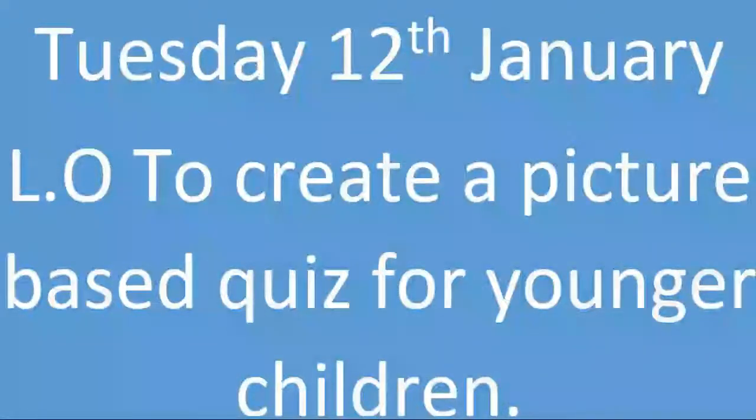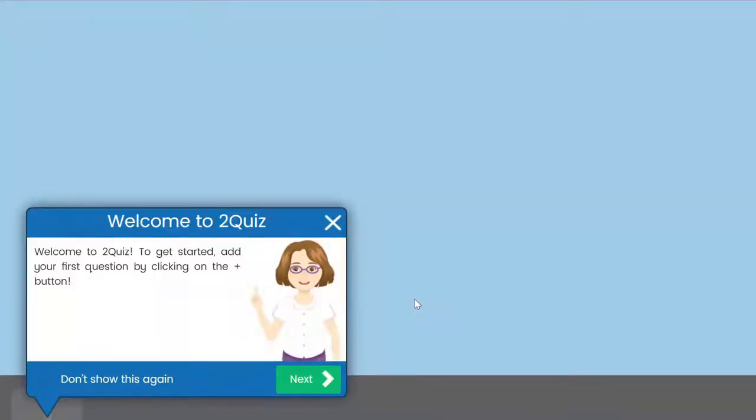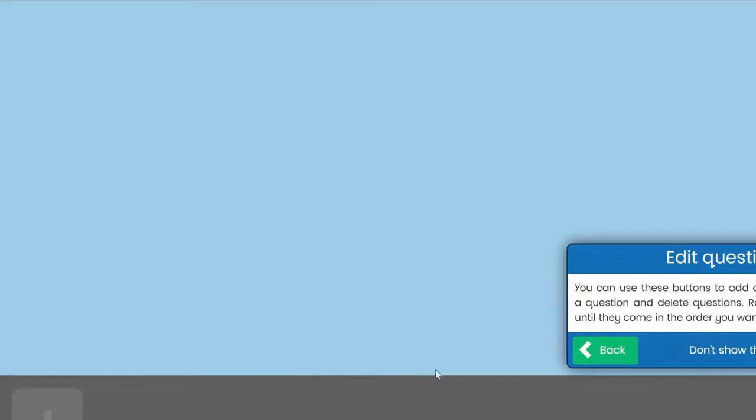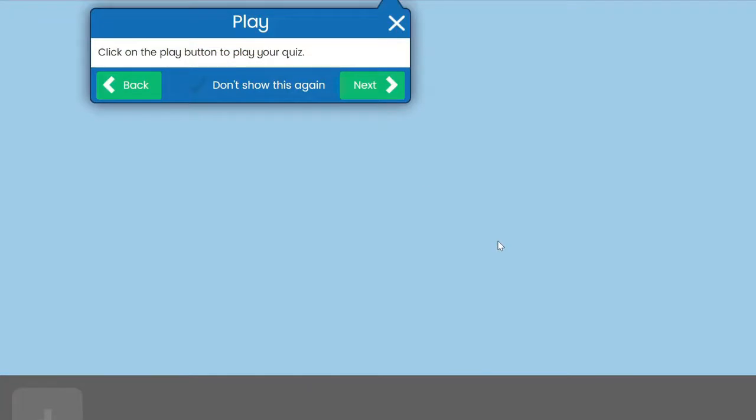Good afternoon, Upper 2. Today we're going to be making a picture-based quiz for young children. In our case, we're thinking about the children in transition, so children that are between 6 and 7 years of age. And we're going to be using the program 2Quiz. You'll find this in your to-do, so if you click it open, it'll open for you.